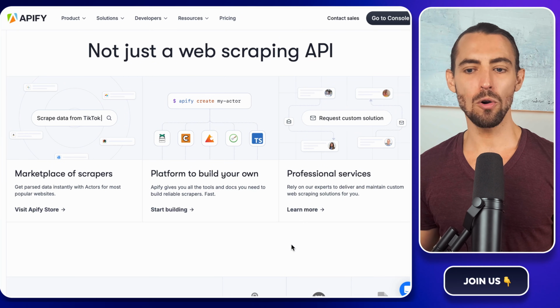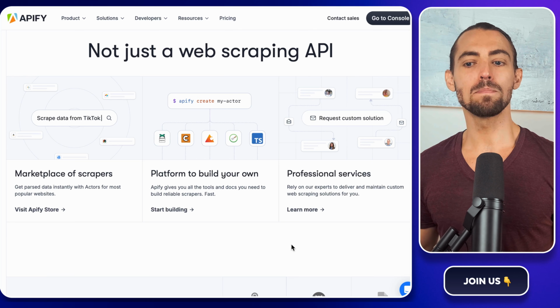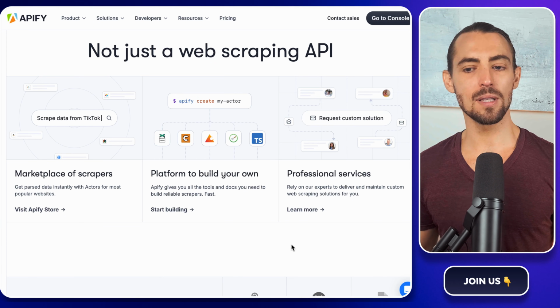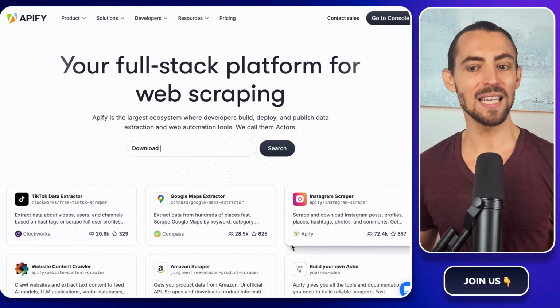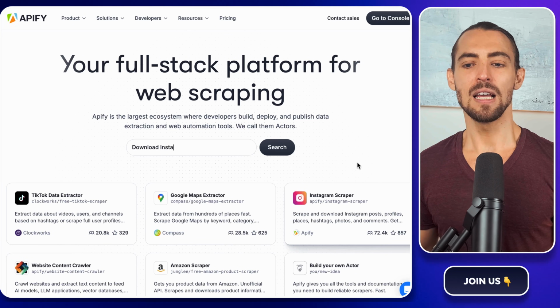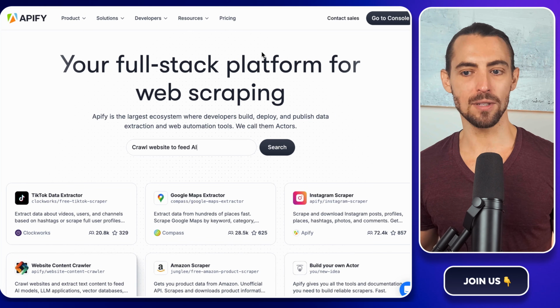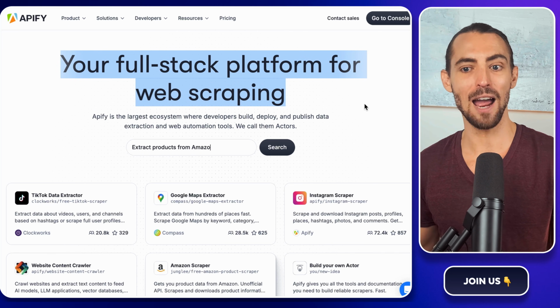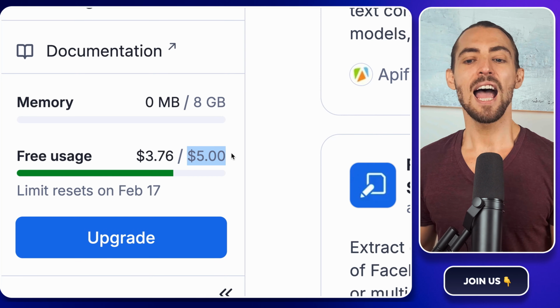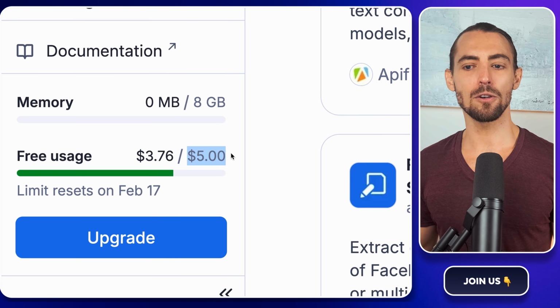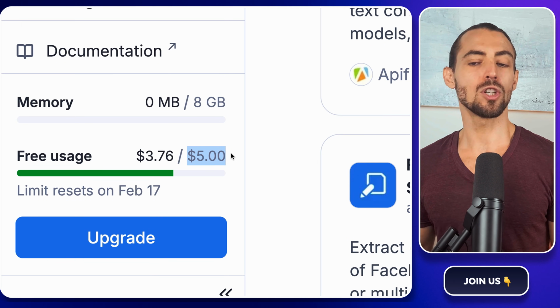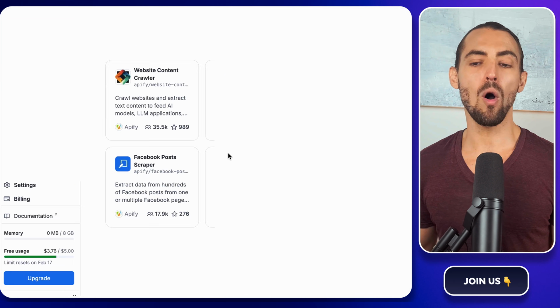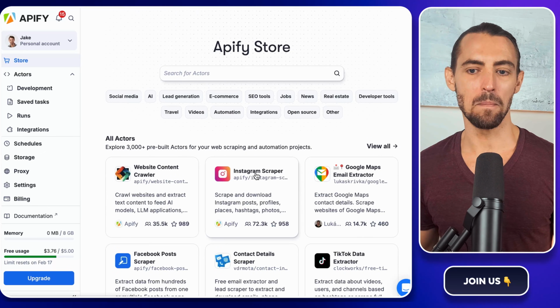No need to mess with the coding or complicated setups. Just plug in your parameters and it pulls the data for you. And the best part, it's cheap. You're looking at around 75 cents per 1,000 ads, which is nothing compared to the time that you'd spend manually gathering this info. Plus, Apify even throws in a $5 free credit every month for just signing up, which means you can scrape a whole bunch of ads without paying a dime.